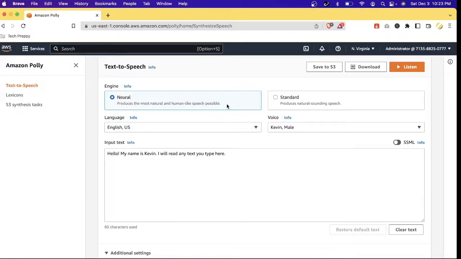So aside from this interface, you can also use the AWS SDK to use Amazon Polly as an API. Let me know if you want me to show you how to do that. So just put that in a comment.